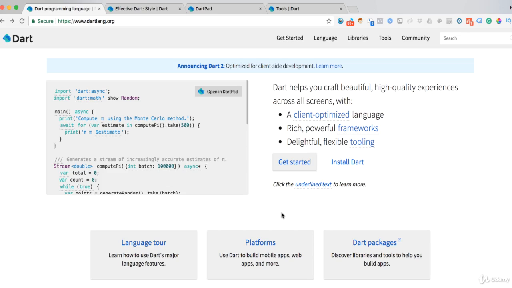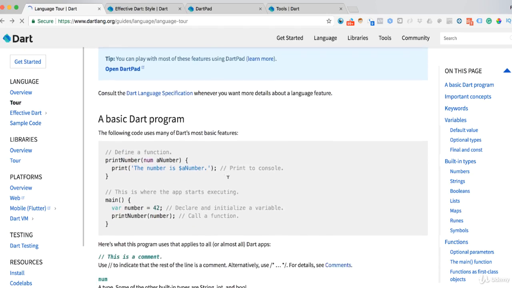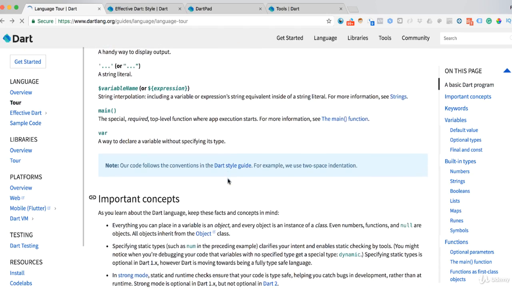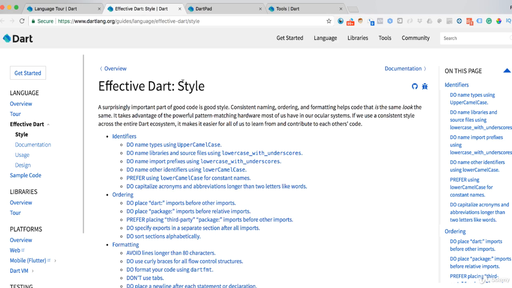Style is very important. Now, if you go to the Language Tour, again, we are at dart.dev/language, if you scroll down a little bit, you'll see a note: our code follows the conventions in the Dart style guide, right? It says, for example, we use two space indentation and so forth. Since I already have it open, click there. It gives you the Effective Dart style.